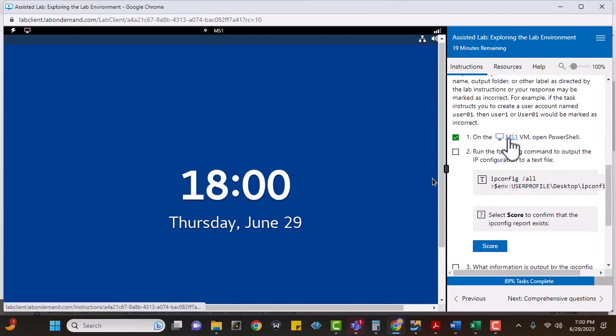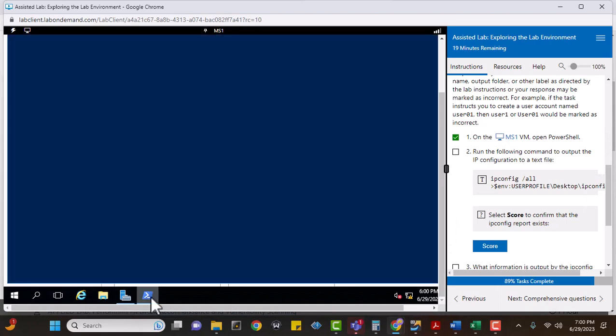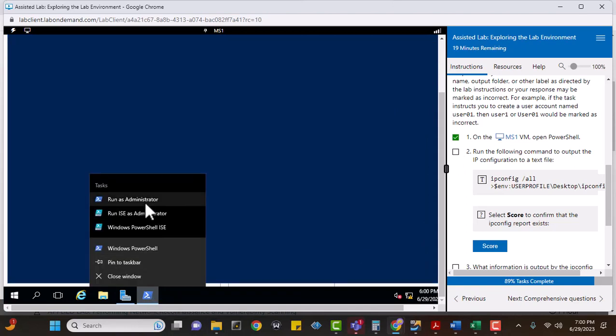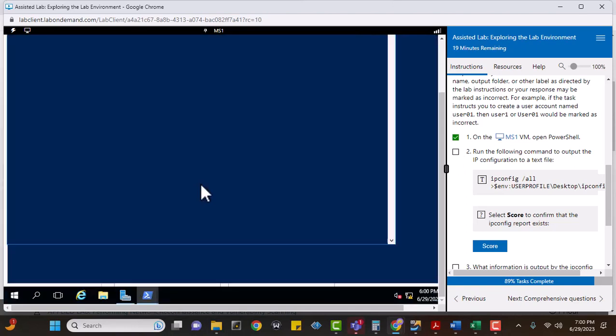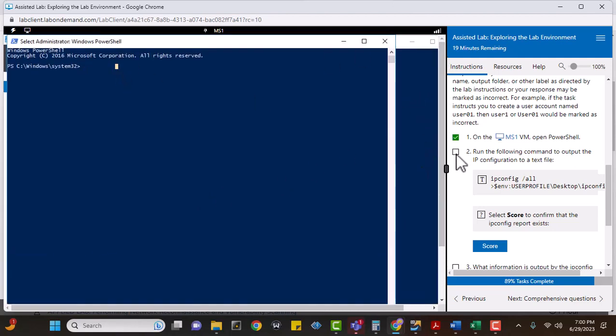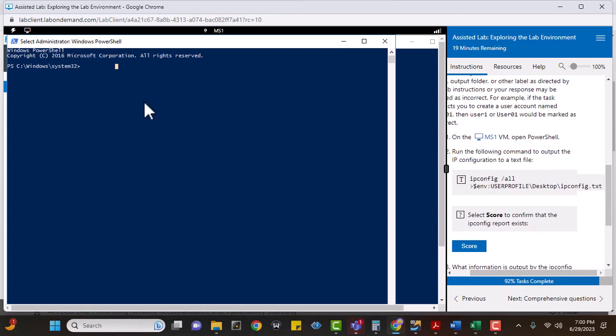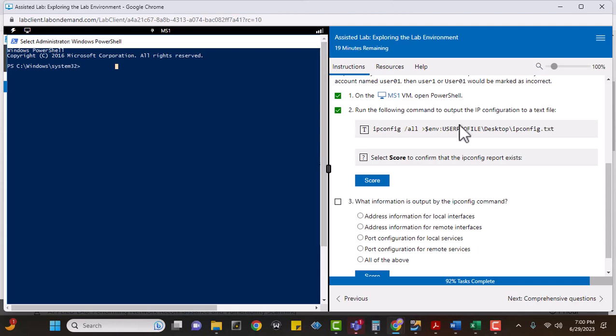So we are going to open this one. It looks like we want to go back to PowerShell. I'm glad I didn't close it. There's PowerShell. Okay, right click, run as administrator, yes. Here we go. Run the following command to output the IP configuration to a text file. Okay, so we have to make sure we do this right. And here's another one too. See, do that so you can see the whole thing.